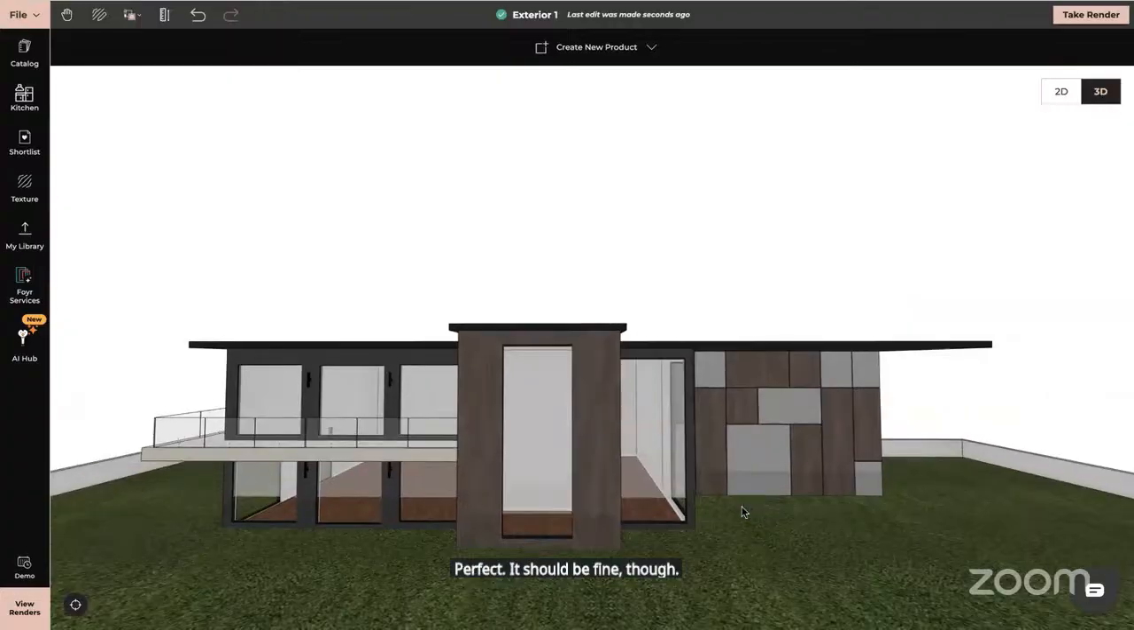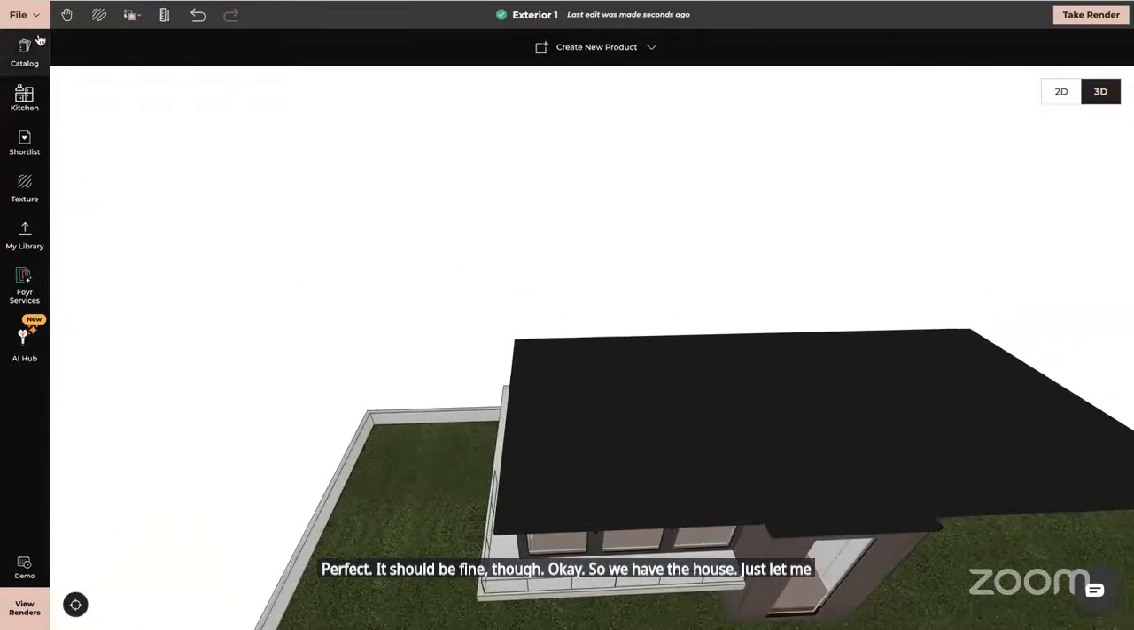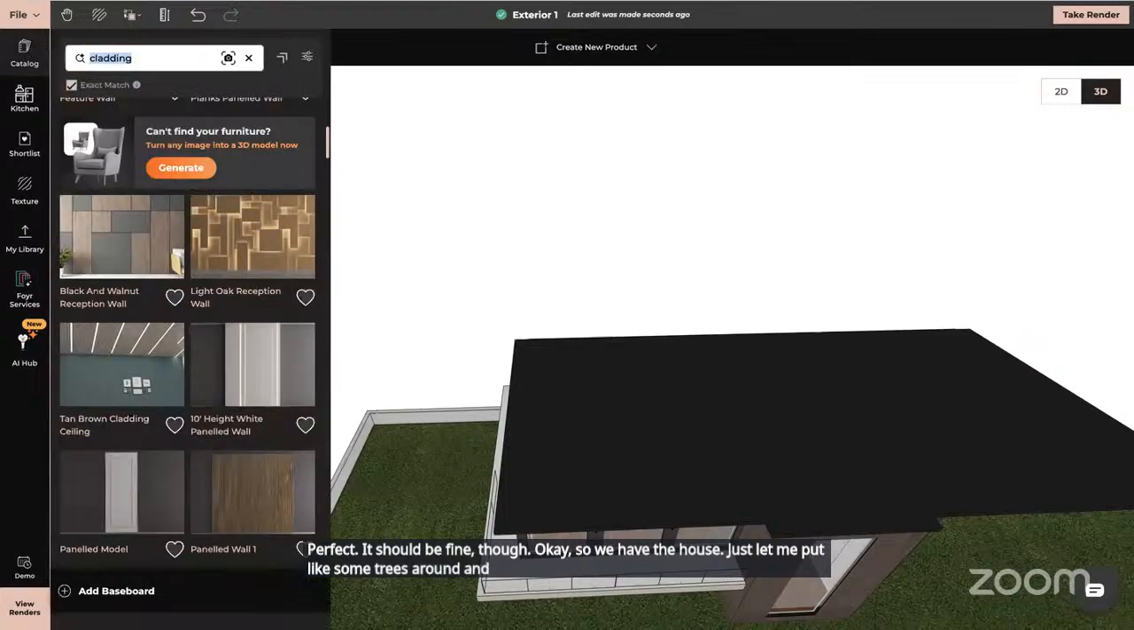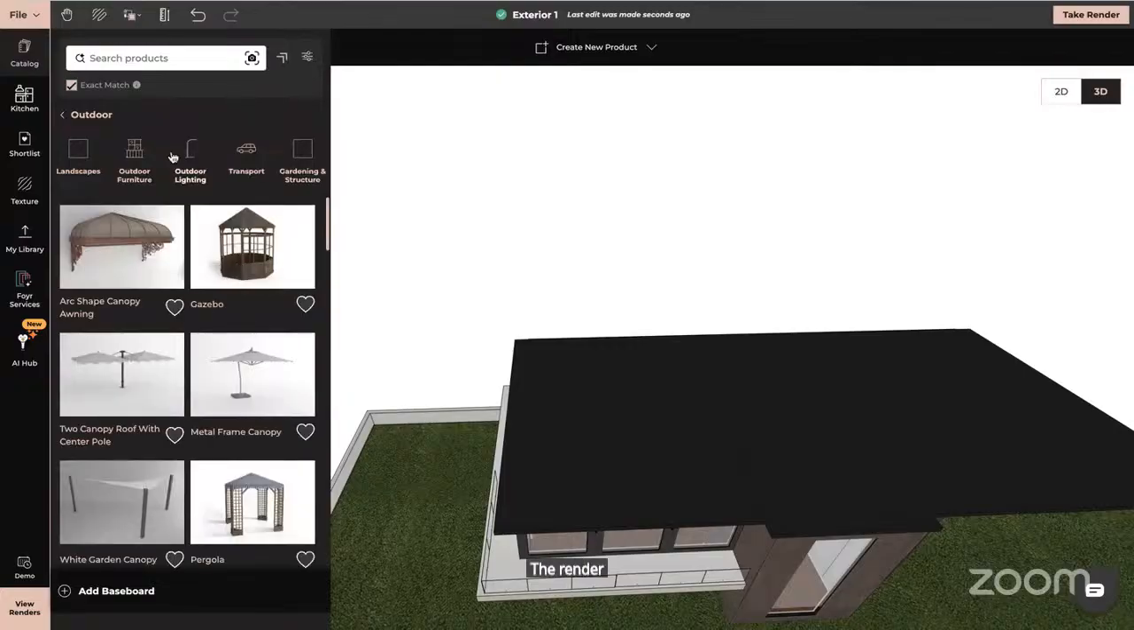Okay, so we have the house. Just let me put some trees around, and then we will create the render and we'll see how it will look. And okay, we have only 2 minutes left.